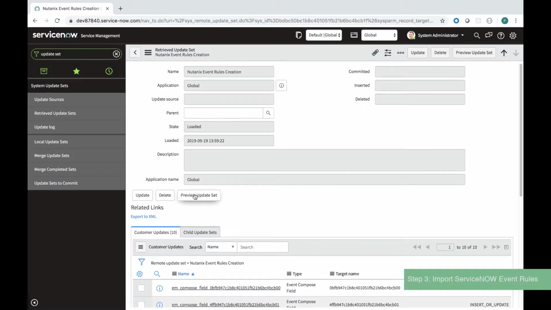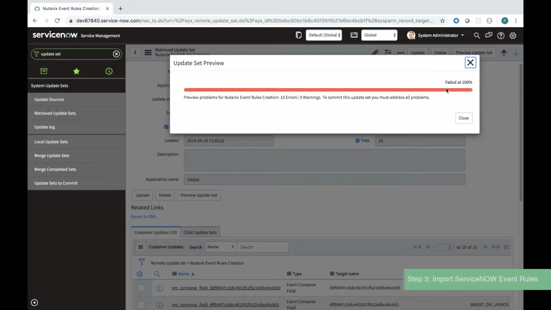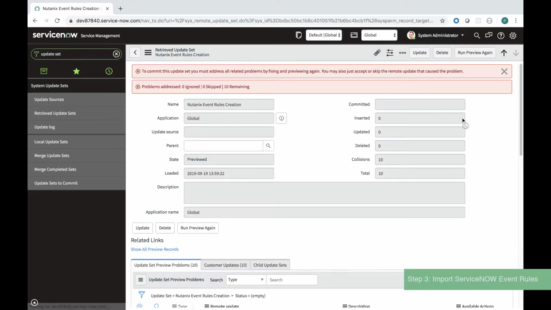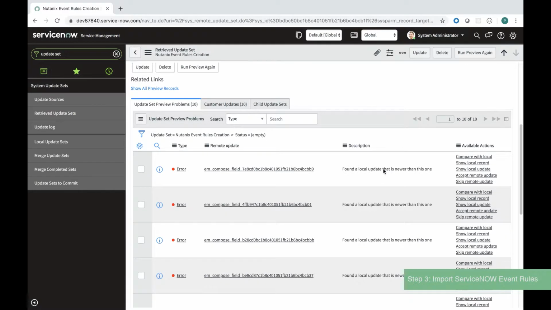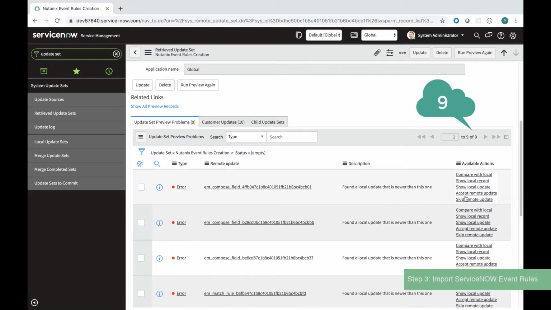I have to preview the update set, and I can see that it's failed, but this is actually normal. I'm experiencing 10 errors. Now what I'll need to do is go through each error and process it, telling ServiceNow that these errors are to be accepted, and I can accept the remote update.